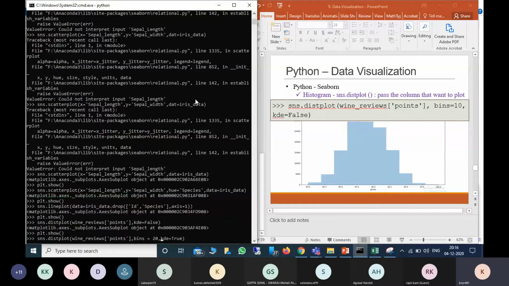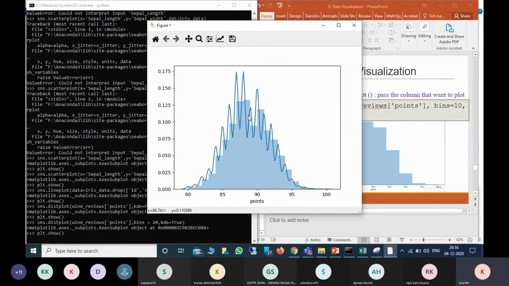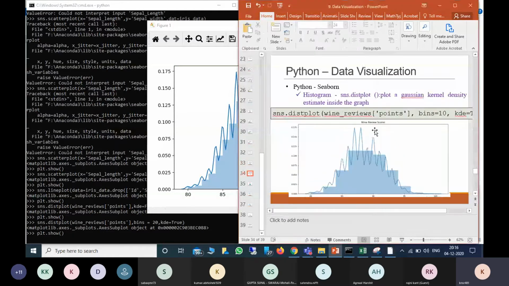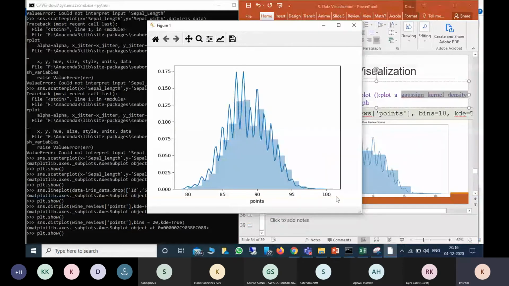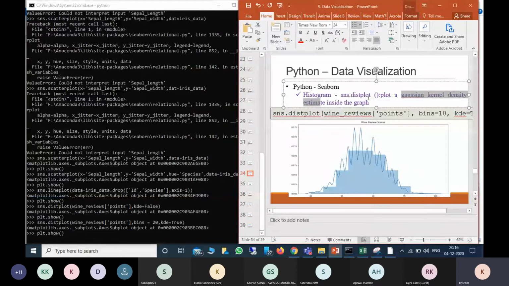So here we can specify the histogram bins, how many bins we need to consider. By default it will be like in the bar plot. So now you can see it is completely considered a histogram, and along with this how the plot looks is the distribution density function, that is a Gaussian kernel density function. So in this way we can represent the histogram in Seaborn.